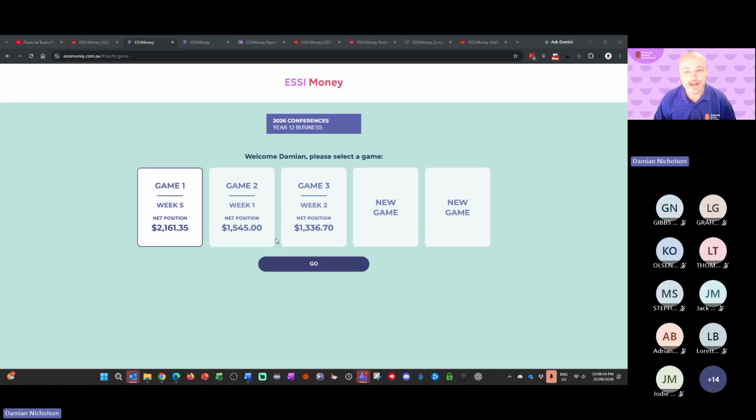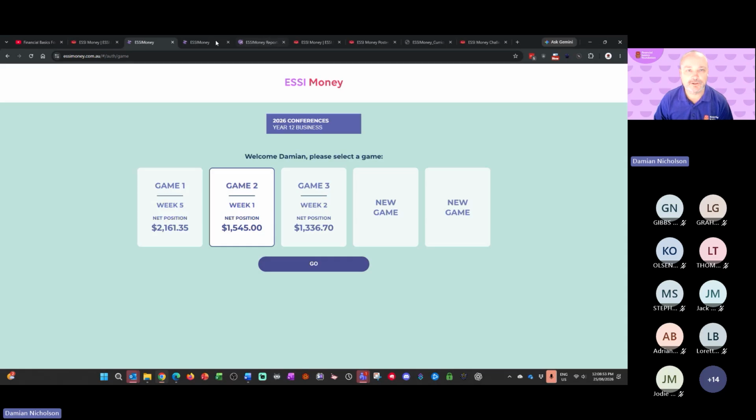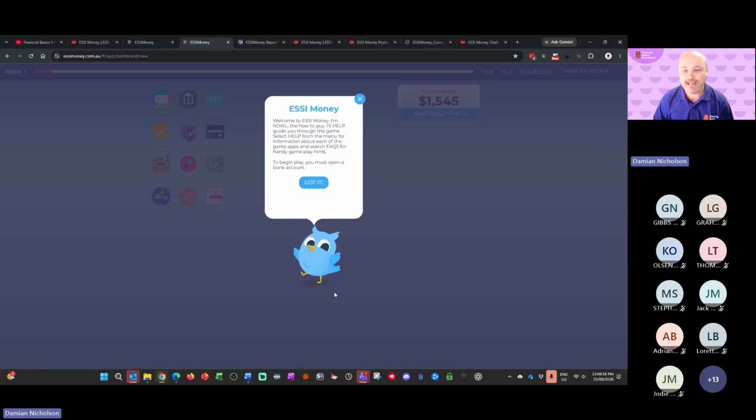So they choose the game. They could do a brand new one. They could do an existing one. I'm going to do an existing one that's just started off, and I'm pretty sure I've already got that loaded. And they'll have their little game guide that'll talk them through how to play the game.